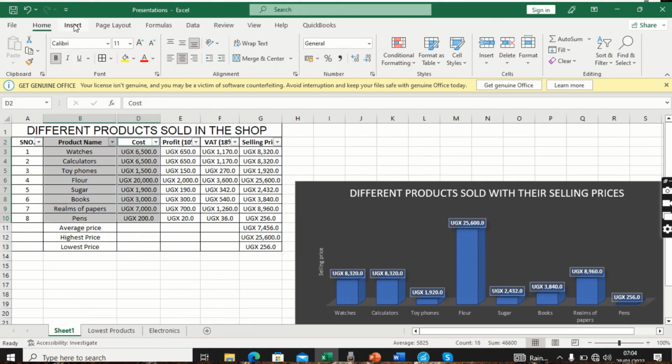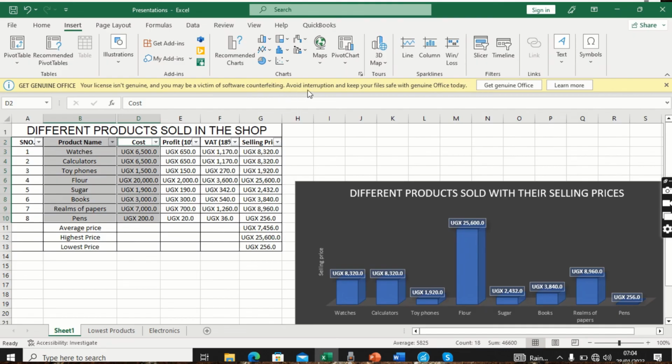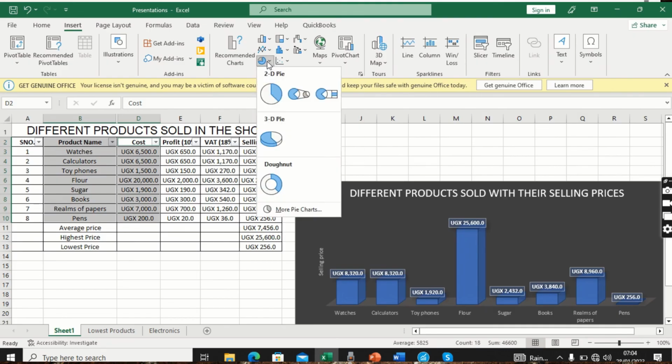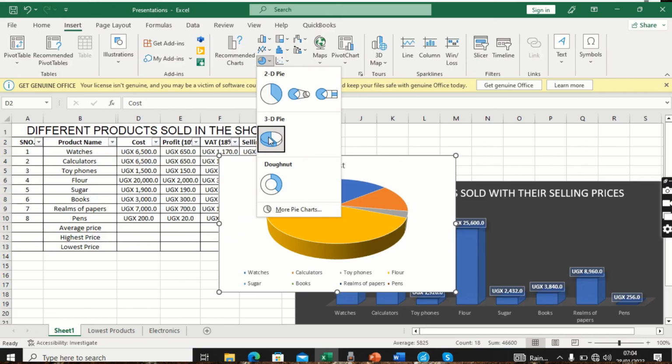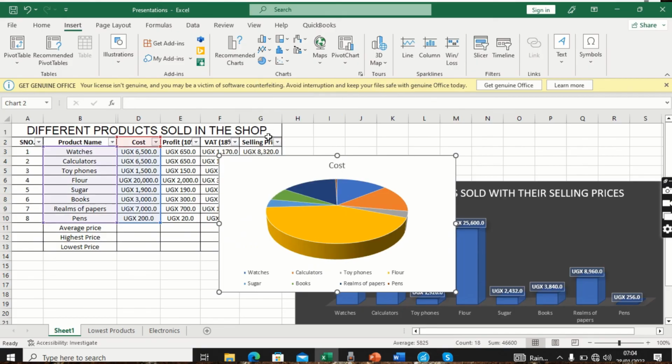and then we still go to insert. For insert, we look for where there is a pie chart. This is a pie chart. Then we click on a pie chart. They have not told us whichever type of pie chart we can select. Maybe it's from here or still from the 3D. That is our pie chart.